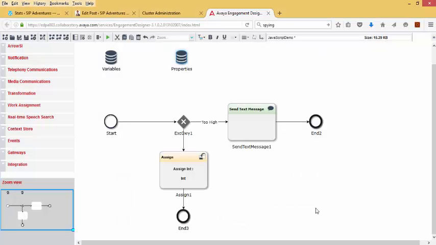To do this, I've added an exclusive gateway. I want to check if current temperature is greater than 70, and if it is, send a text message. If it's not, I want to assign current temperature to a local variable. Sure, it's a dumb workflow, but it will serve my purpose. As you've seen in previous videos, decision logic can exist inside the branches that lead away from an exclusive gateway. I will open up the branch to the send text message task.